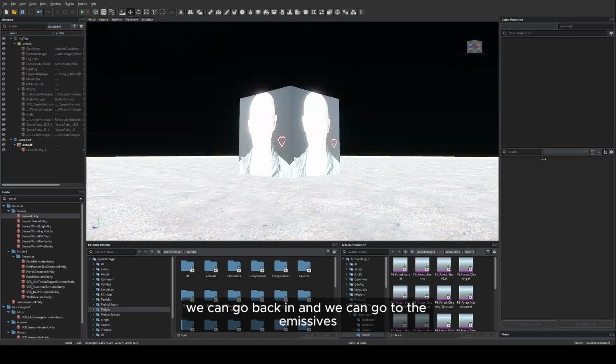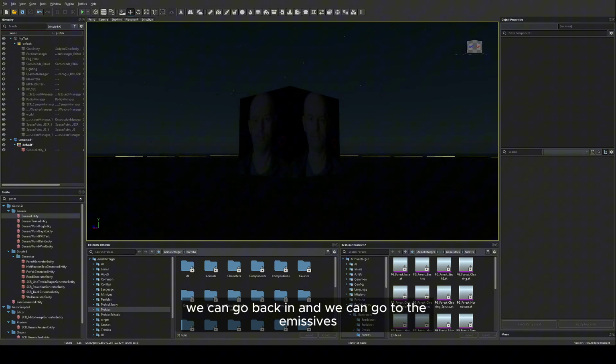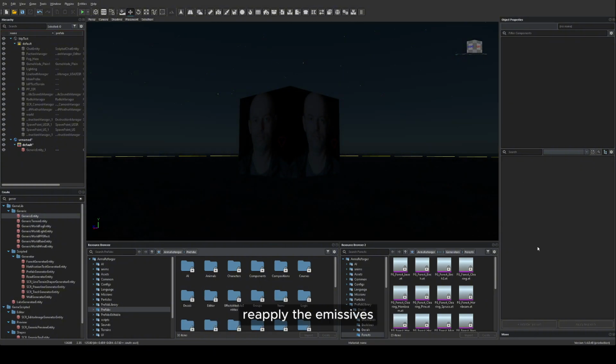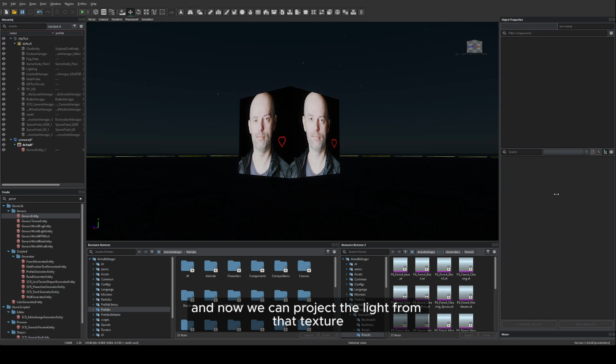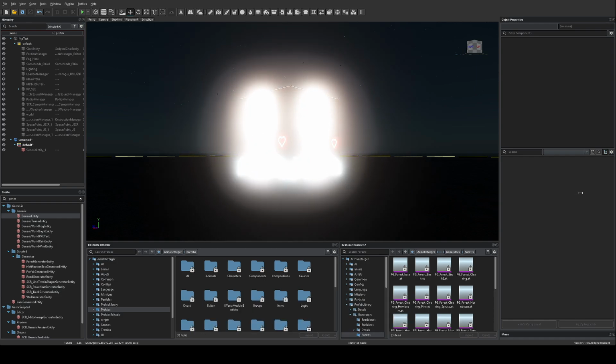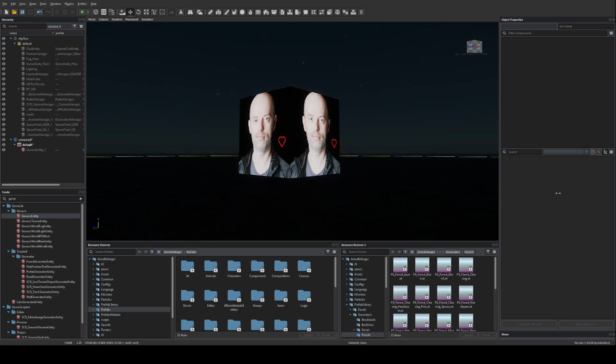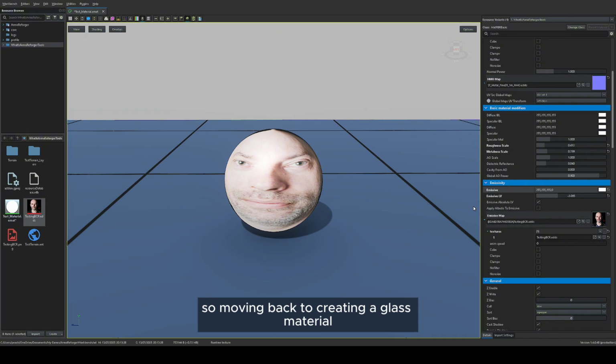We can go back in and we can go to the emissives, reapply the emissives. Let me just find the BCR, attach it, and now we can project the light from that texture. It's pretty neat.